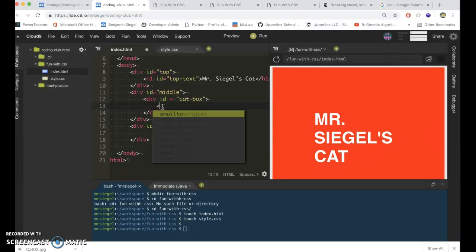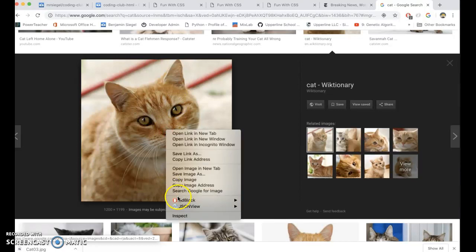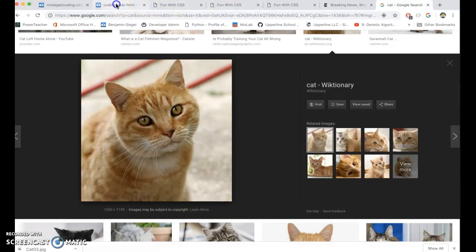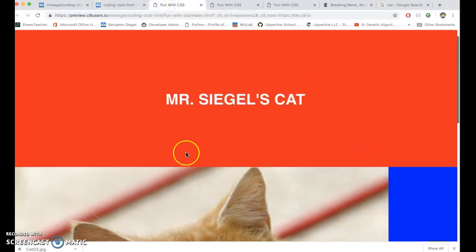IMG, sorry, img with a source. Remember, this is where we had our cat image. It's empty for now. Let's find our cat image and put it in here. So let's find our cats. I happen to have Googled cat. I have a cat right here. I'm going to copy the image address. Bam. And let's put it in here and save it. And hopefully I see a cat there.